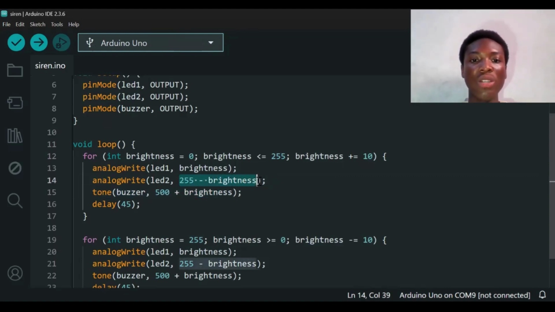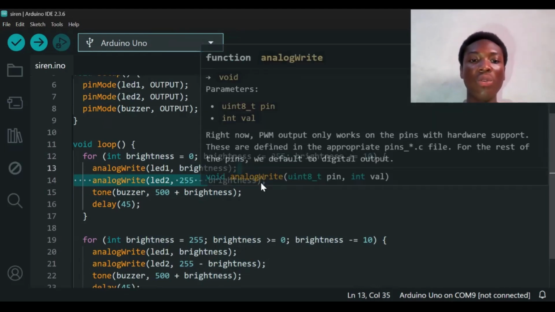Understand? But reduce the brightness of it by the value of brightness we have. Now, remember the brightness is increasing by a step of 10. So if brightness is equal to 10 here, then 10 minus 255, you'll be getting 245. So the LED will decrease by 10. That means LED 2's brightness will now be 245.